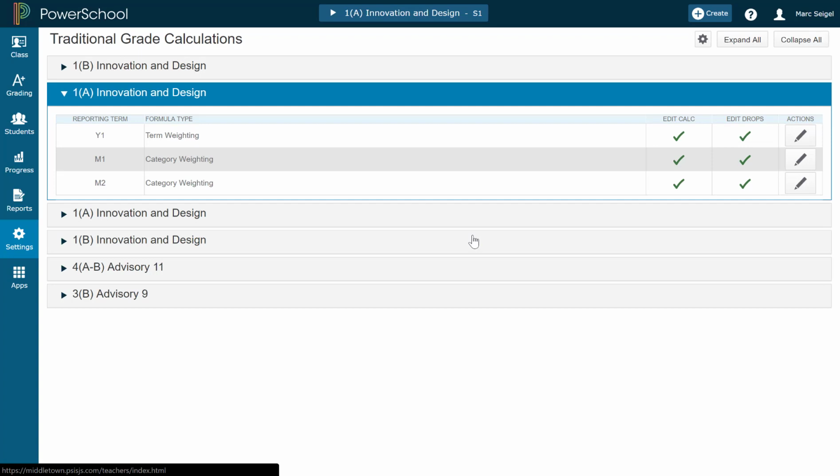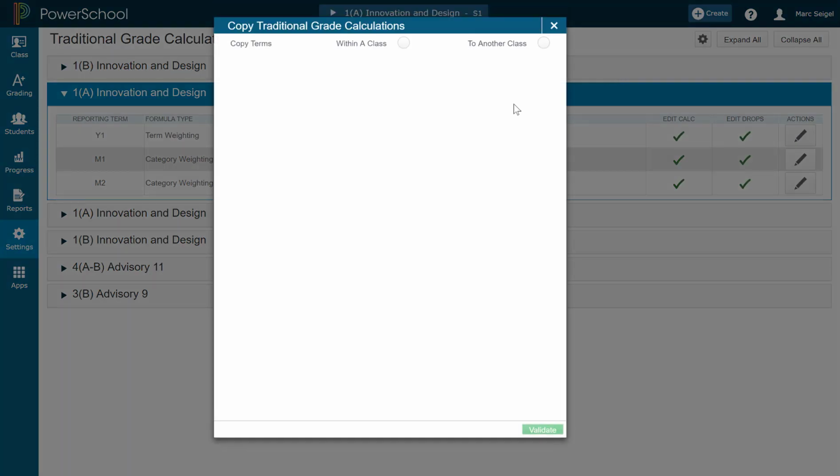Previously we had to go down the list and do this over and over and over again. We don't have to do that anymore. What we're going to do is click on this gear right here at the top, and it says copy traditional grade calculations. We're going to have to do this in 2 ways, and I'll show you how. First of all, we have to do it within a class, so you select that button first.